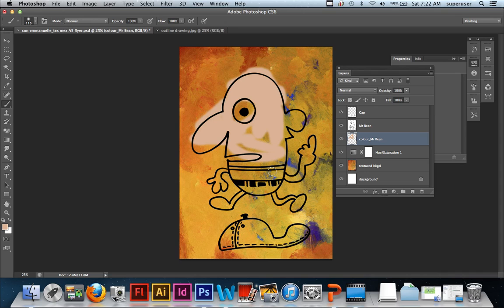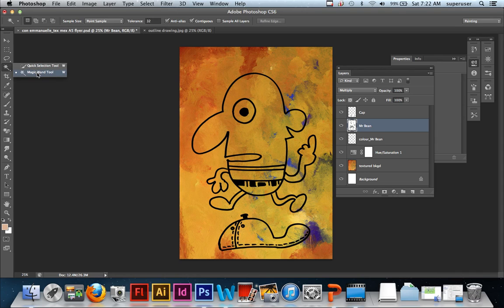So what I suggest you do is you go to your layer first for Mr. Bean, you take your magic wand and you select the areas that you wish to paint. I'm holding down the shift key and I'm just clicking with my magic wand the hands and the head area, not the eye. Now this has been drawn in such a way that it makes it really easy to select these parts.